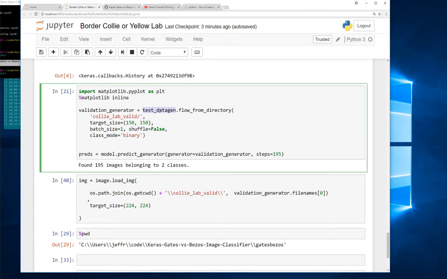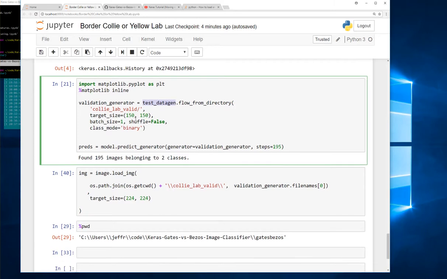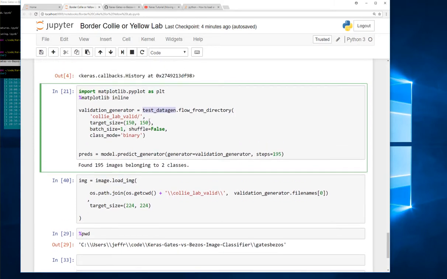Test data gen is that image data generator that just rescales it across the RGB spectrum. And we're looking in Collie Labrador valid. We're doing a target size 150 by 150. We're going to do a batch size of one. We're not shuffling anything. Want everything to be in the order that it was found. It's binary mode. So we call model.predict generator.